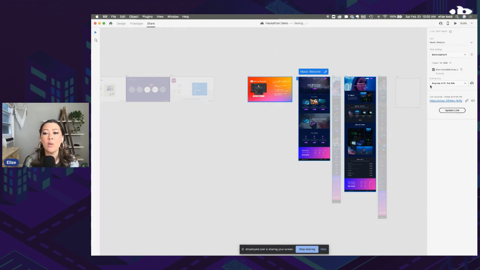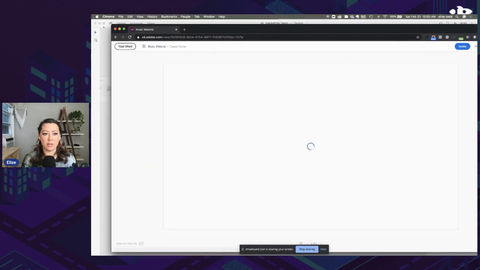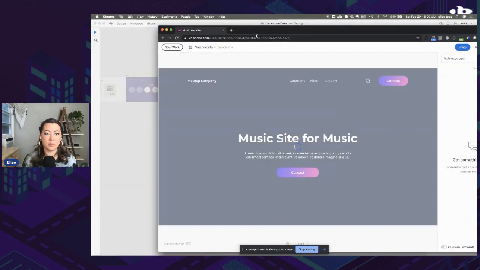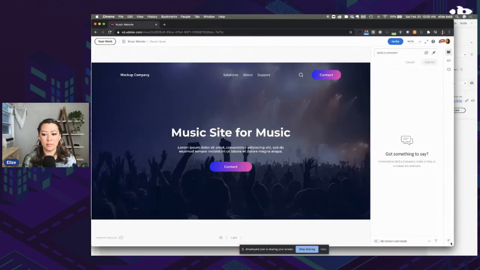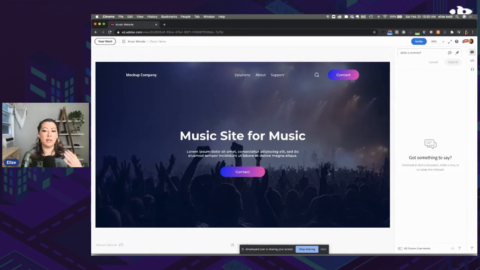All right, so now when I've created that link over here in the right-hand side, there's this little option. It's called copy link. So I'm going to copy that link, and then I'm just going to place it into my browser here. Now from here, you can see the prototype in action.